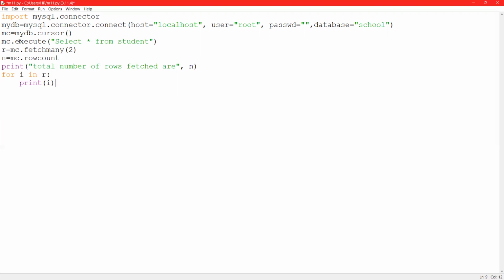So we have executed select star from student. We have used fetchmany. Here n equals to mc dot rowcount, and total number of rows fetched are n. We have used the for loop as more than 1 record is being fetched in R, so we are using the for loop to print all the records one by one. So the first 2 records should be displayed according to this code.